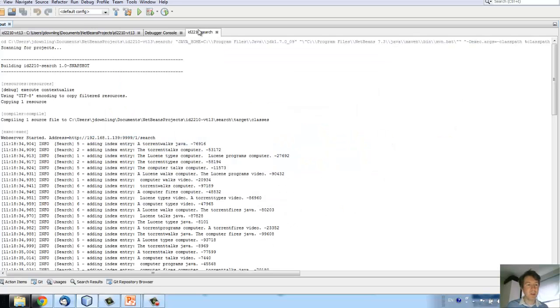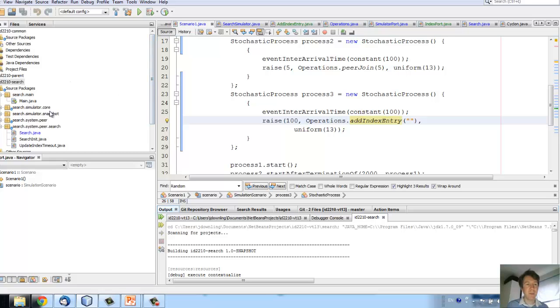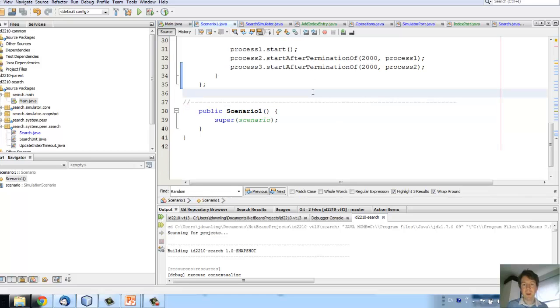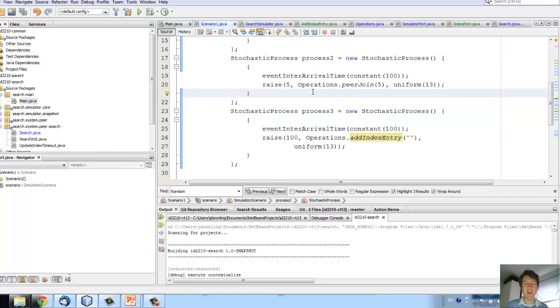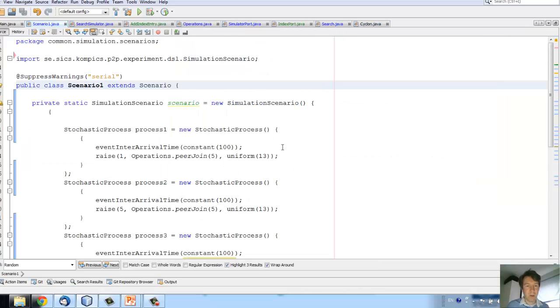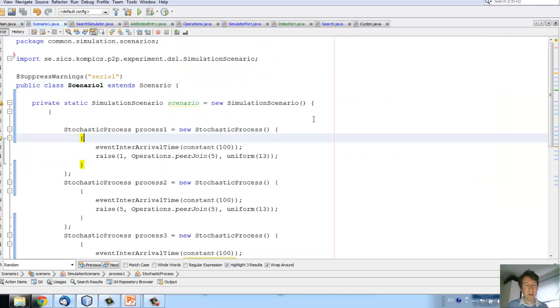If we go to our project, we can start at our main point, which is where we come in, and we can navigate from there. You can see in our main we're using scenario 1 at the moment. You can see I've already started on this, in fact. So let's just maximize the screen here. So here's scenario 1.